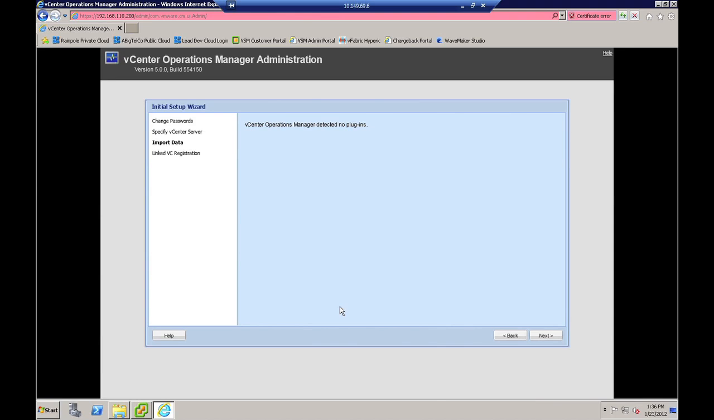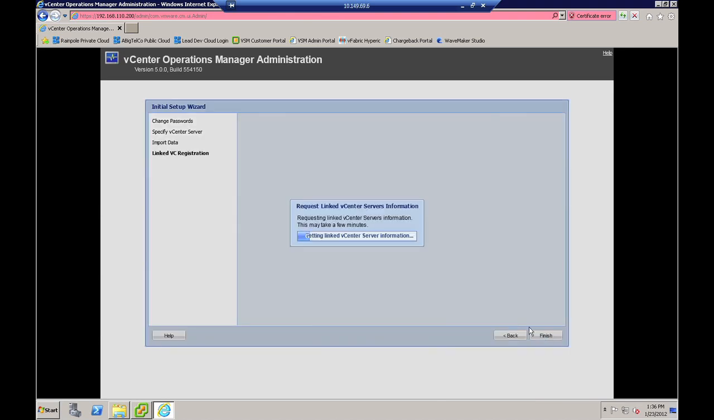And that particular vCenter server has to be the first vCenter server that gets registered if you want to import the data. In this case, you can see that vCenter Operations Manager has not detected any plugins. So we are ready to move on to the next step. I'm going to click Next.